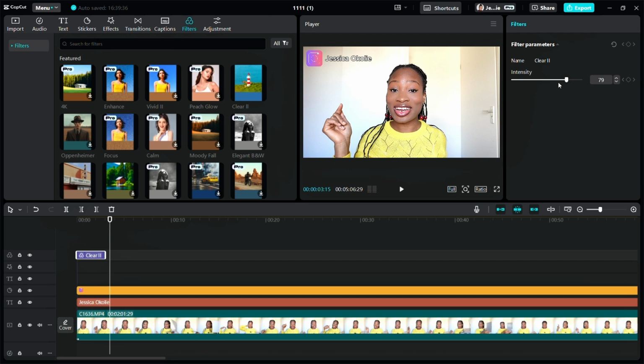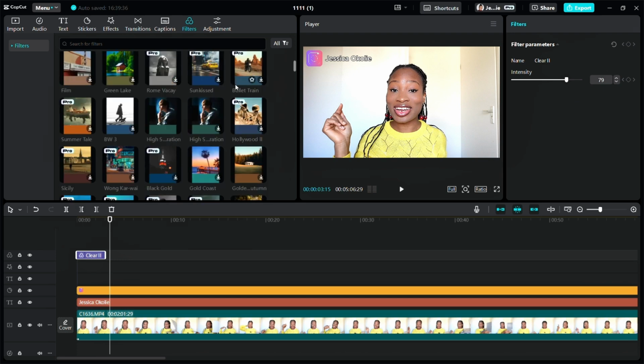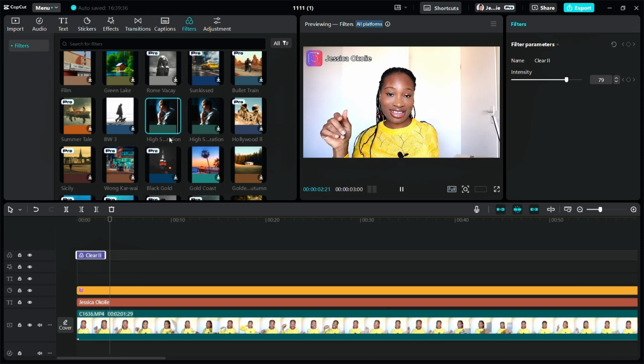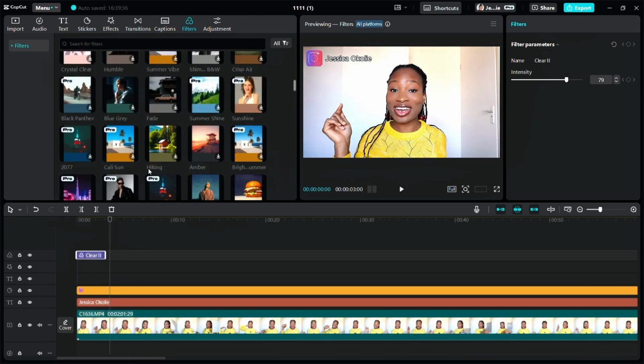So that's it for filter. Basically just choose whichever one you want and see if you like it. If you don't like it, select other ones. It's not that deep, it's just filters.